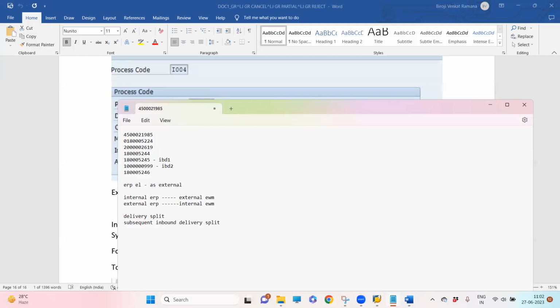The third scenario is the I004 process code, using which you can only reject full quantities. What if you want to reject partial quantities? Then you have to use the combination of I002 and I004. Please practice that one also. It is available in the document. Just practice both of them.